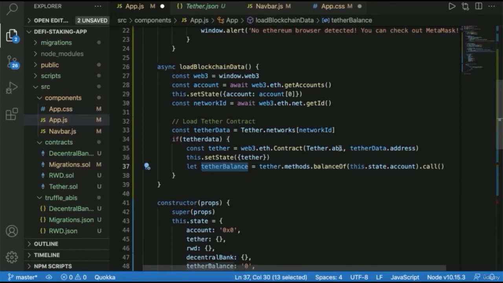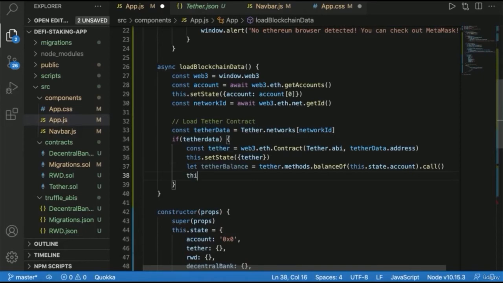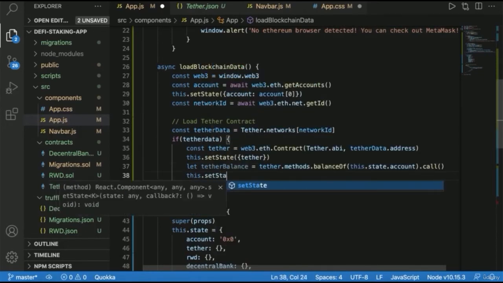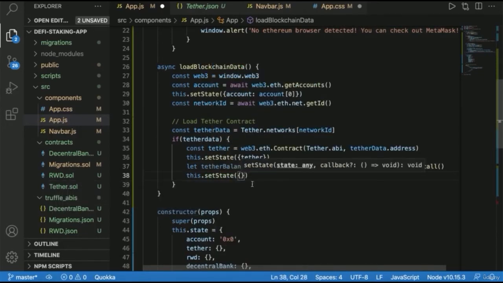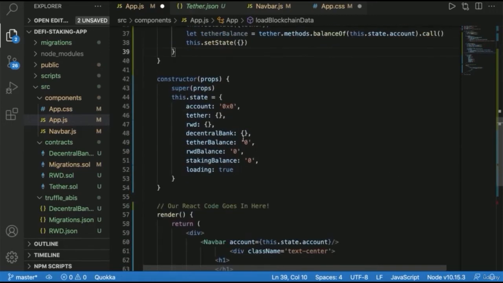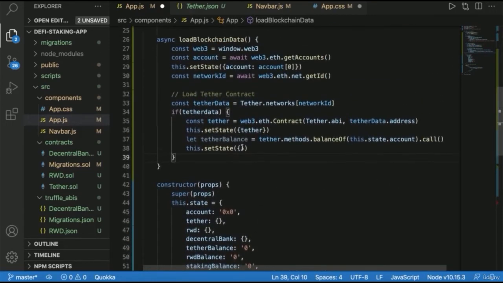So what do we do once we have our tether balance? Well, what did we do once we had our tether? We set the state. So what do we do with our tether balance? Same dealio, right? So this dot set state, and it's going to be a little bit different though, because remember the tether balance is a string, whereas this is an object. So we want this as a string. So how do we do that?